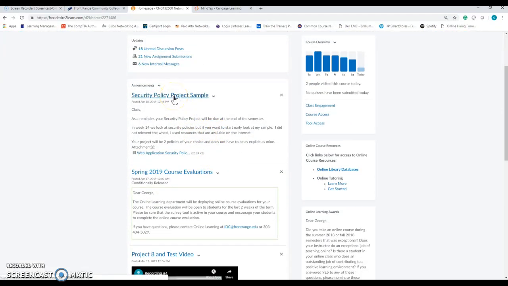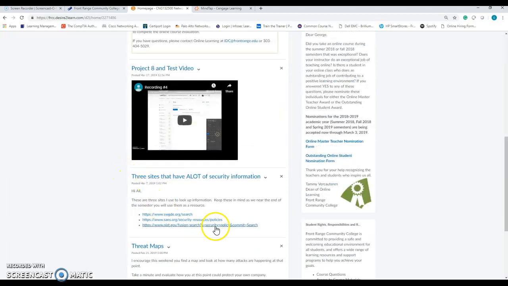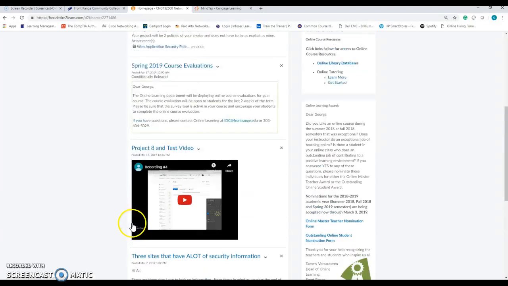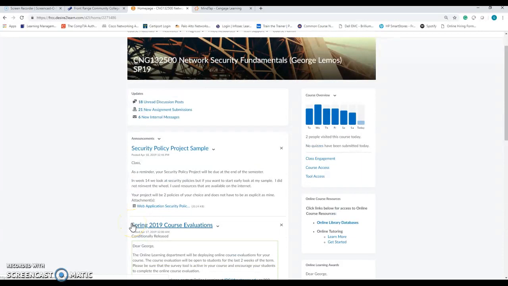The security policy project template or sample. This is the one I did for one of my classes. Feel free to look at it and see how I did it. Yours doesn't have to be as in depth as mine, but please make sure you use one of these sites down here to help formulate your security policies. And once again, you choose 2 policies. With those 2 policies, I will actually put out an email to all of you on what the parameters of that are.